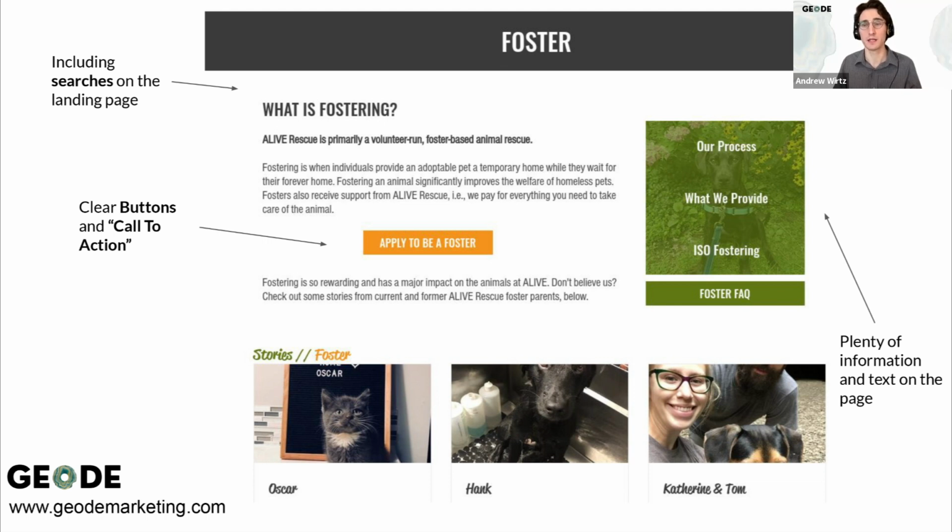The clear button and call to action really draws their attention, and it is that high value conversion. So apply to be a foster. That is the goal, of course, for people who are researching this, and also for the nonprofit to get people involved and volunteering in a sense by fostering.